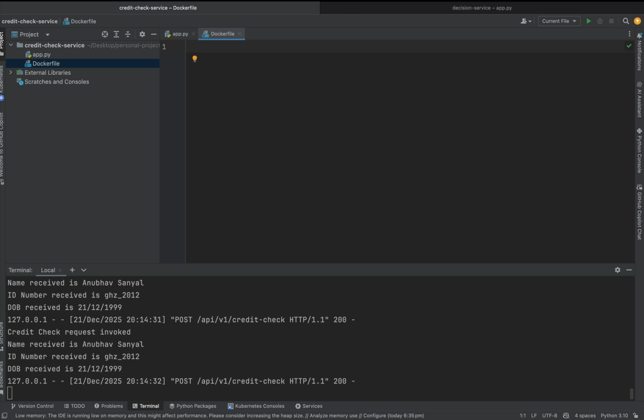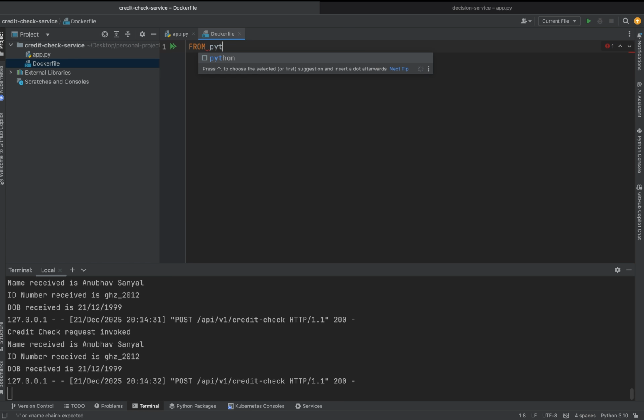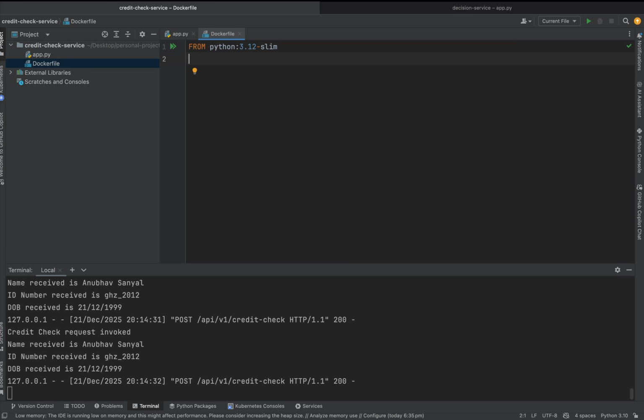So what we'll do is, from Python 3.12, which one should I pick? From Python 3.12. Docker file for this credit check microservice. So I've created the Docker file already, as you can see. So from Python 3.12 dash slim is what I am using as the base image for this.